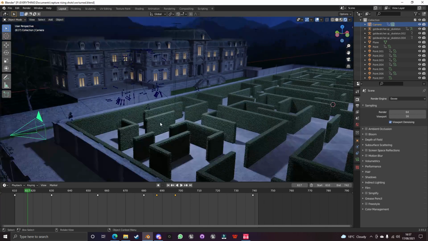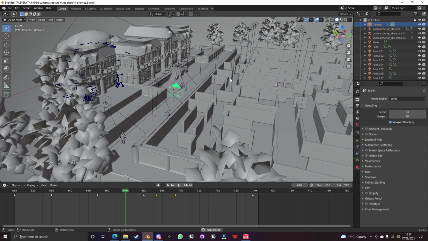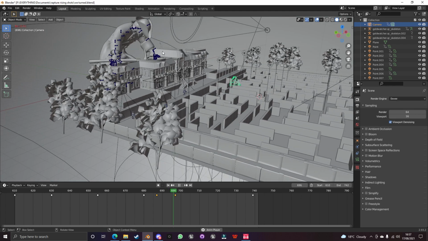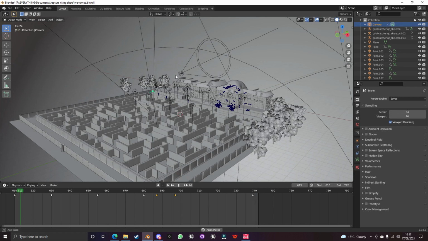But yeah, this shot's nothing special. You can just see the camera goes across here, comes up over the hedge maze, and then boom, Titan Watcher. Yeah, that's nothing special. I suppose we will move on to the next one.